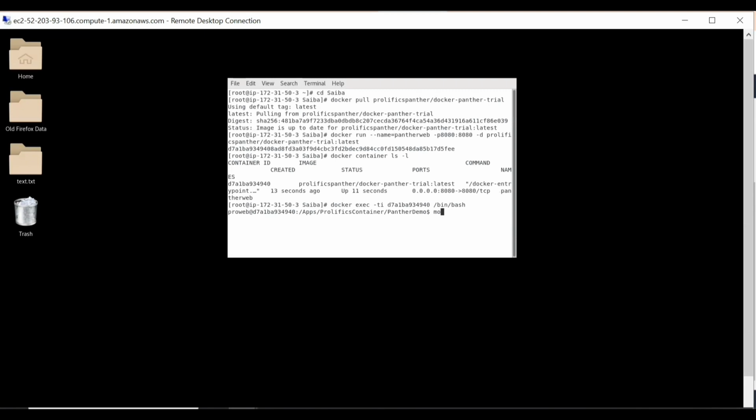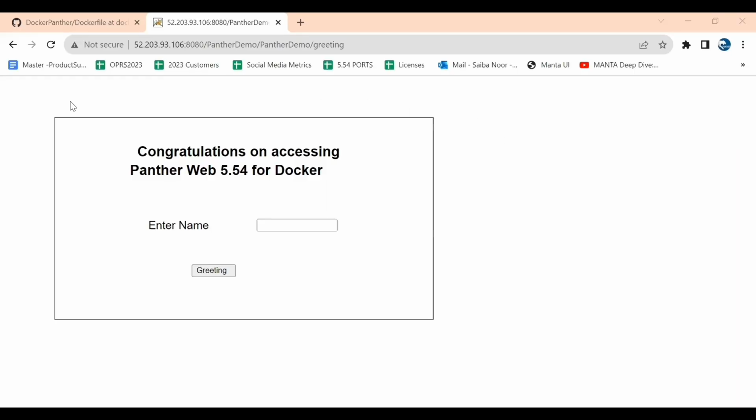So let me just show you my web application. So here you can see the Panther demo is basically the web application which is running inside the container. So from my browser, I'm going to bring up a sample screen that is running in my Panther web application. This is my Panther web application.